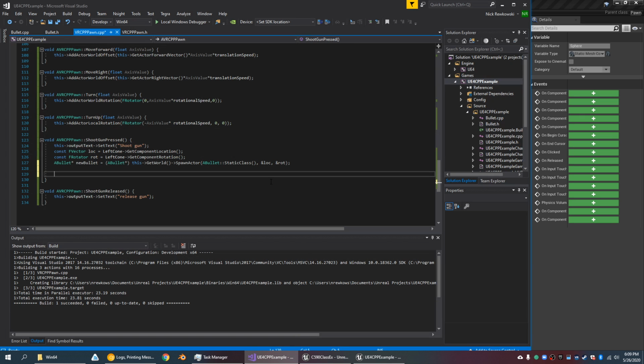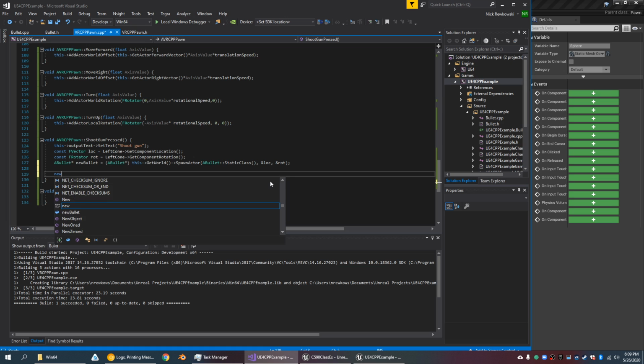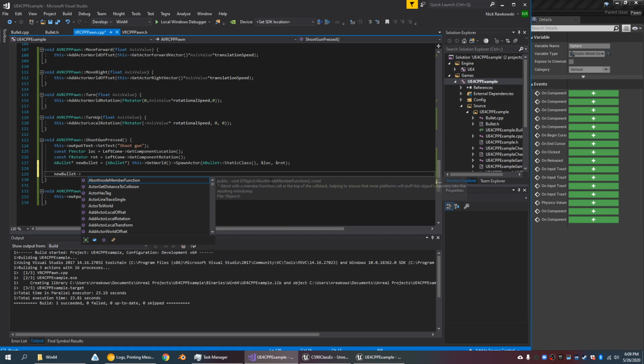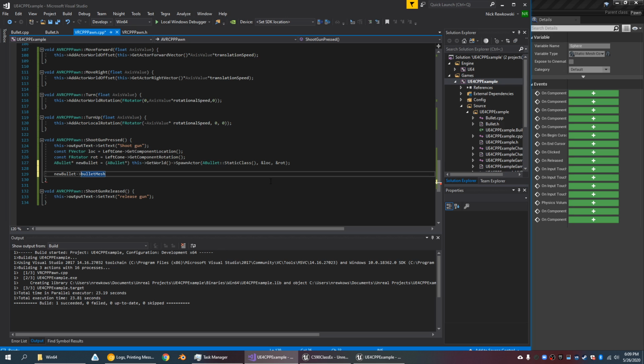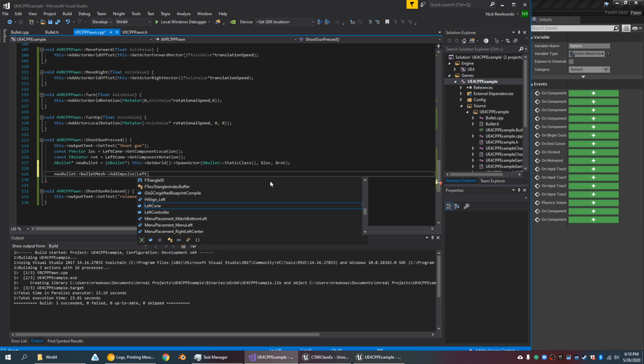And the same is true in C++. So we want to do new bullet's dot, or bullet mesh, which is the mesh itself, and then it has add impulse. And it has a lot of add impulse functions. I actually think that C++ has more physics functions than Blueprint does, but I could be wrong about that. One of add impulse's overloads asks you for just the vector of which way it's going to shoot.